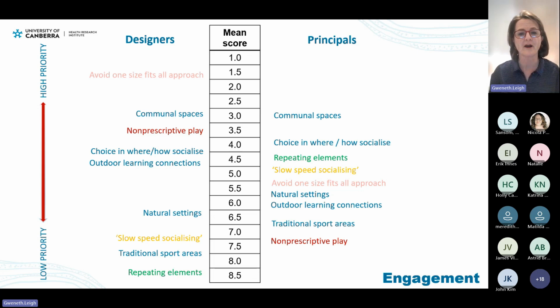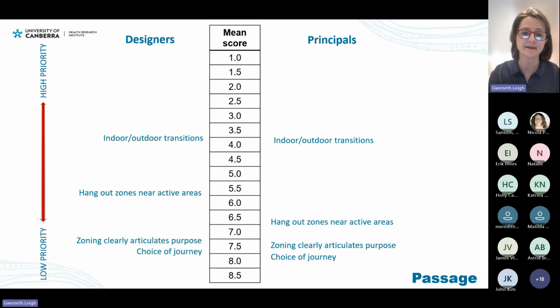And again, you had some different priorities between designers and principals. Designers were really concerned about making sure that there wasn't a one-size-fits-all approach, about giving the opportunity for flexible spaces, having non-prescriptive play. On the other side, you had principals who had very pragmatic suggestions, this notion of repeating elements so that you don't have issues of territoriality, the need for slow speed socializing environments for those students who don't want to play traditional sport, to have opportunities to engage with each other and actually undertake physical activity in ways that they could still meander and get some physical exercise during break periods.